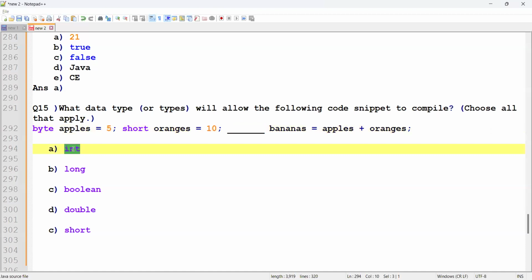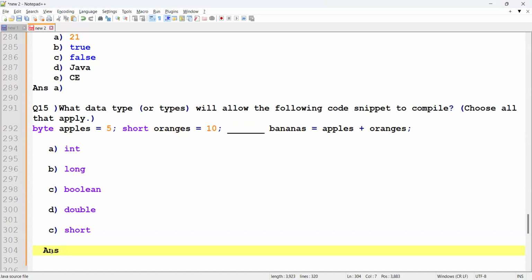So you can see here we have int. Int will be the right answer. So I can say option A is the right answer. Now what next? Long also can hold the entire value, and because of that I can say option B is also a right answer here.